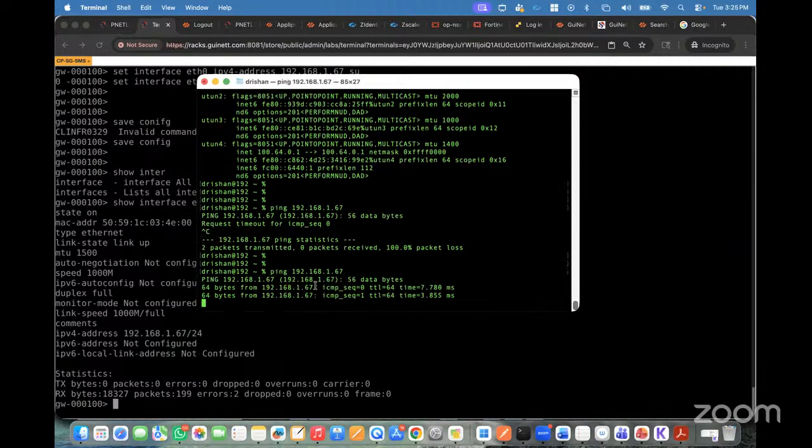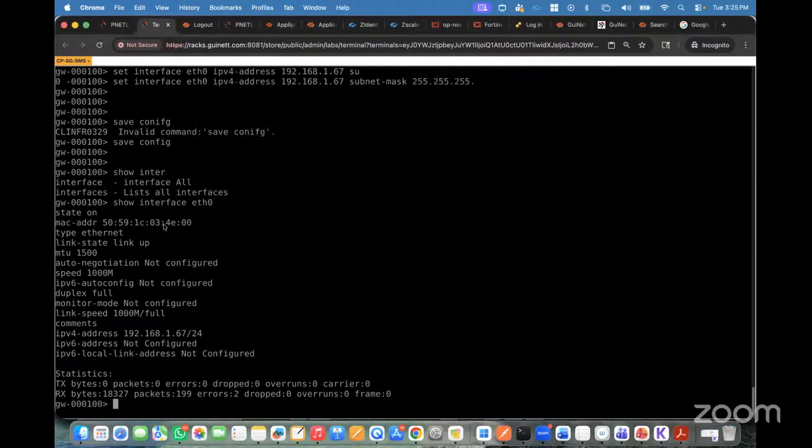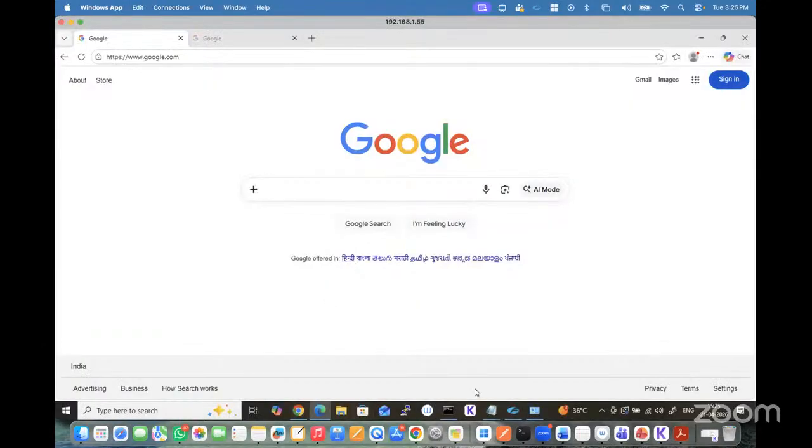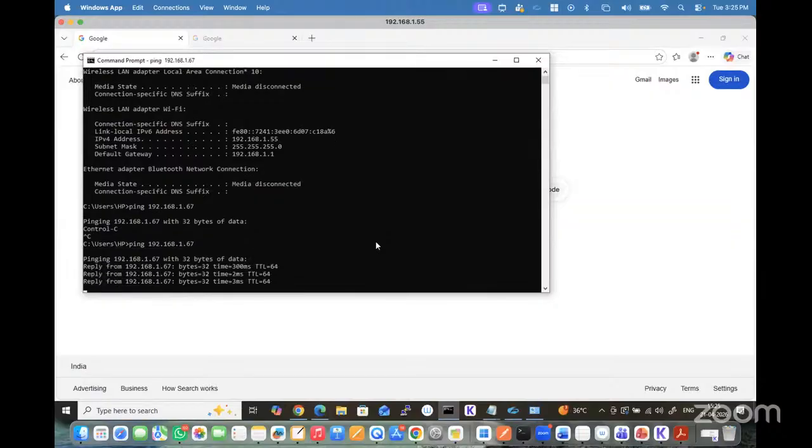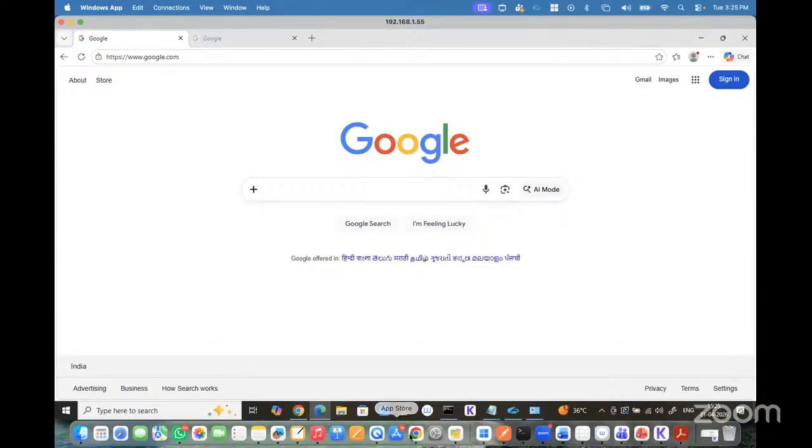See, I'm able to ping my security gateway. If I go from this Windows PC also, I will be able to ping because my security gateway, Mac, and Windows PC are in the same network. Now, what is the next step?